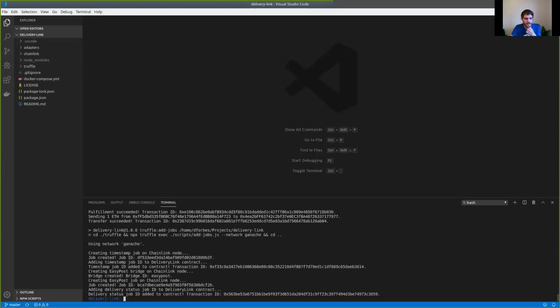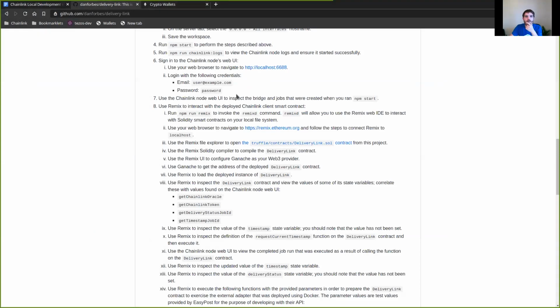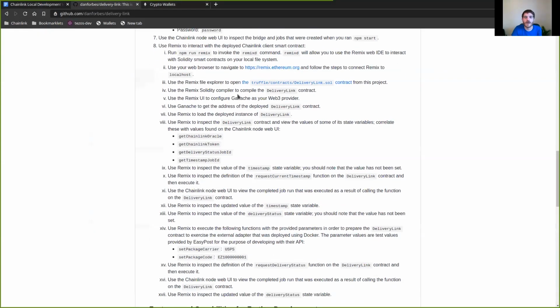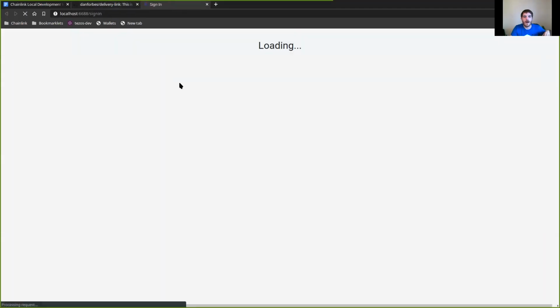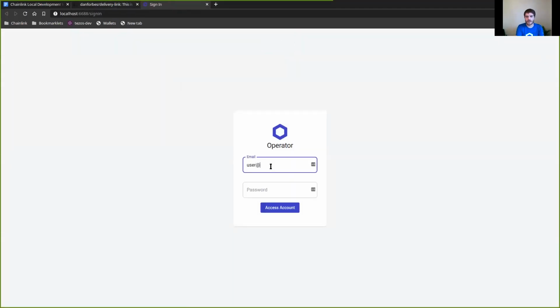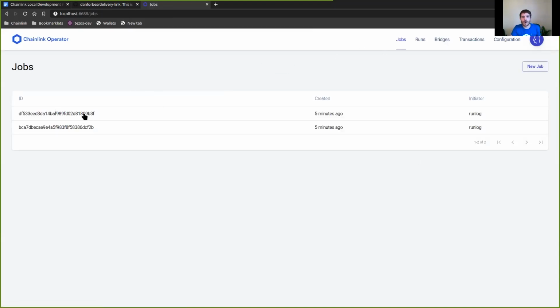Okay, now let's continue following along with our workshop. So we want to sign in to the web UI of the Chainlink node that we spun up using Docker. So let's go ahead and do that. I'm going to close my wallets because we don't need those anymore. I pre-configured the credentials, which are there in the README. So we can log in, and we can see that we have some jobs created for us.